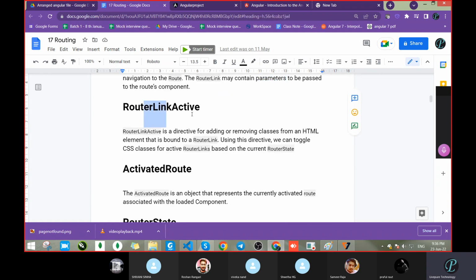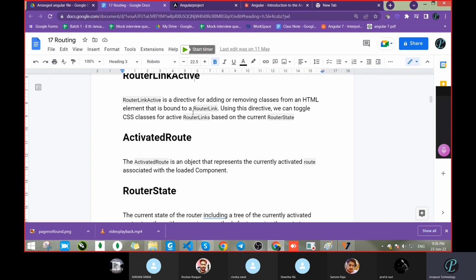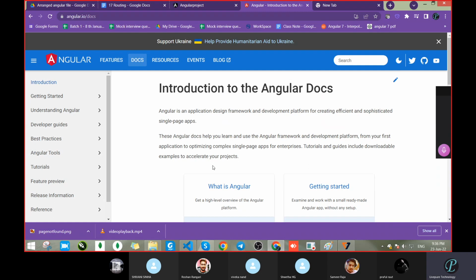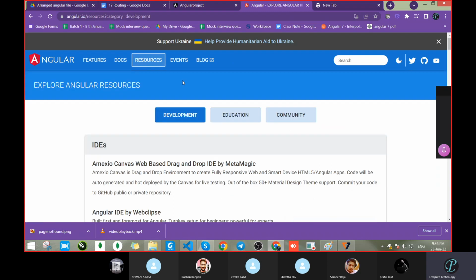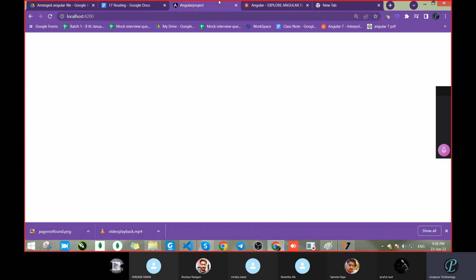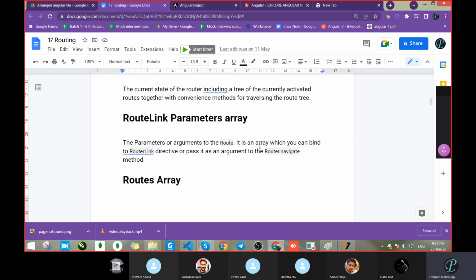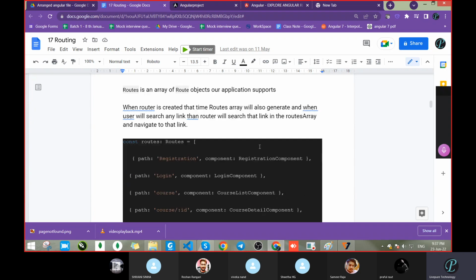Then there is router link active, the same thing for the active purpose. Then activated route. Suppose this is the highlighted one; if we click on this one, this gets highlighted. How does this get highlighted? Due to this concept, the activated route. The activated route is an object that represents the currently activated route, which route is currently activated with the loaded component. Then router state, router link parameter array, routes array, let them be.